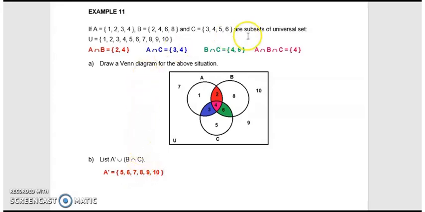So what is B intersect C? Just now, B intersect C is 4 and 6. Okay, now you can list the elements under A prime union B intersect C. So union means you combine all, okay? So 5, 6, 7, the lowest here is 4, so it will be 4, 5, 6, 7, 8, 9, and the last one is 10.